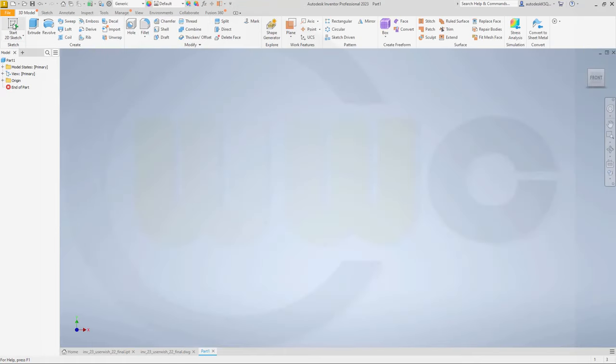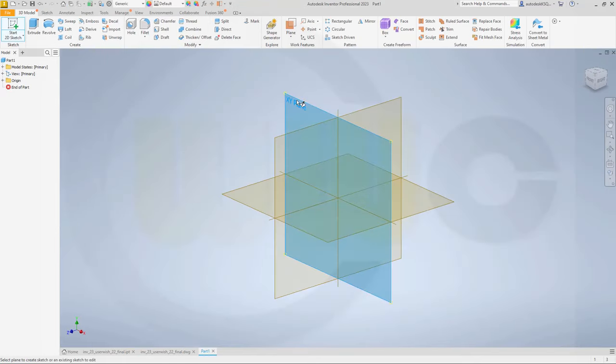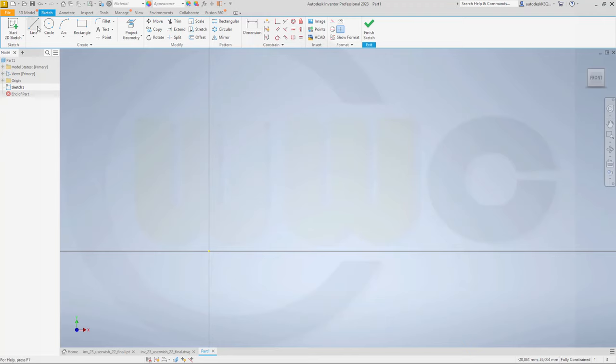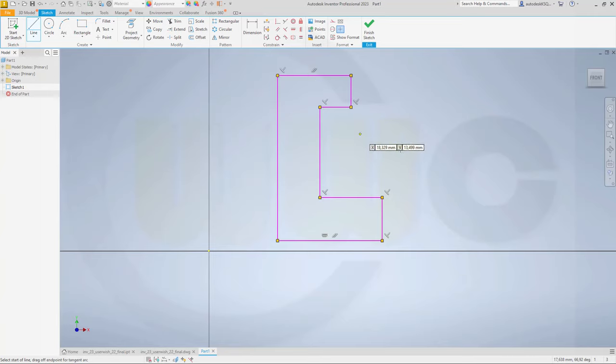Okay, let's start with a sketch on the XY plane. And this could look something like this here. That's the basic shape. And close this profile.